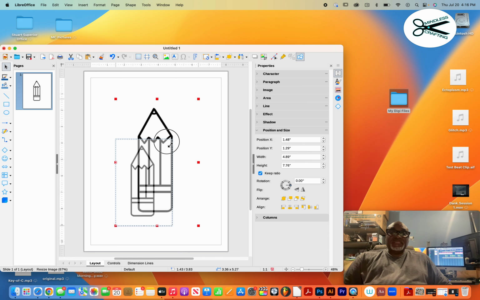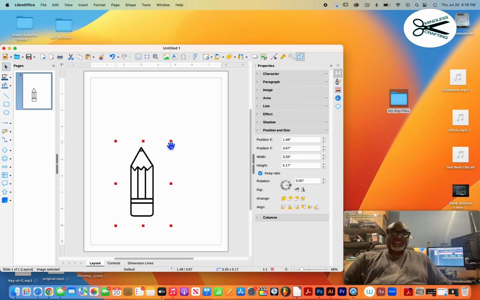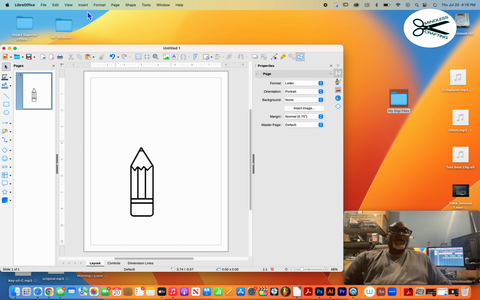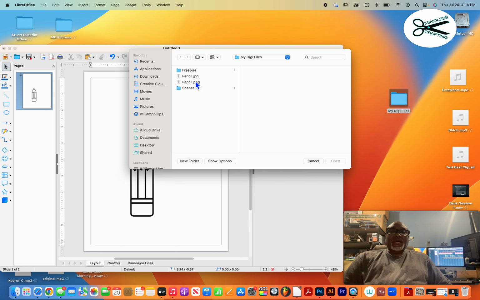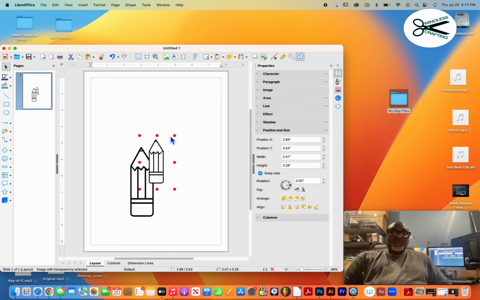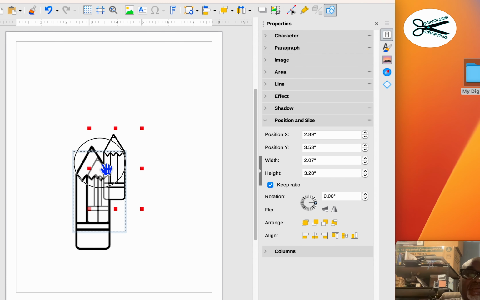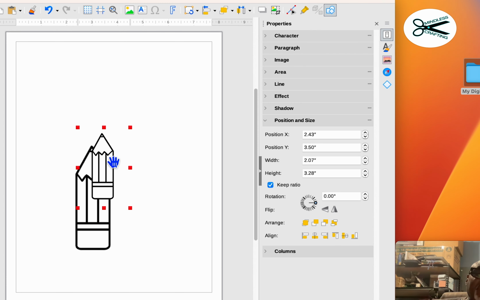So if I go like this, I'm going to make it smaller, grabbing the edges. Okay. Now I'm going to go back up here again, hit Insert, Image. Now I'm going to pull in my PNG. Now, since the PNG is on top, we can easily see every aspect of this JPEG underneath the PNG.